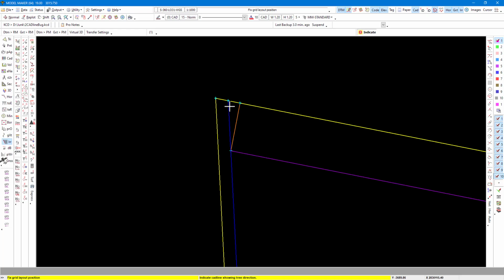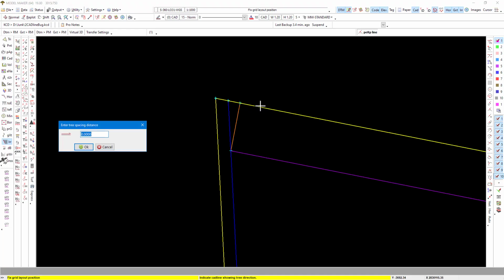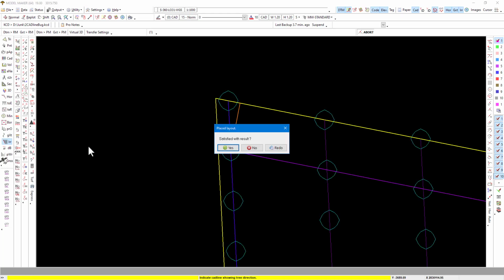And then it says indicate the CAD line showing the 3 direction. You can see it down here. Okay, so this is the 3 direction line, so I can just click on it. And then it asks me, enter the 3 spacing distance. In other words, the parallel distance between that header line and the next emitter, that orange line for instance. And we copied it earlier, so we just paste that value in there. And then we say OK.